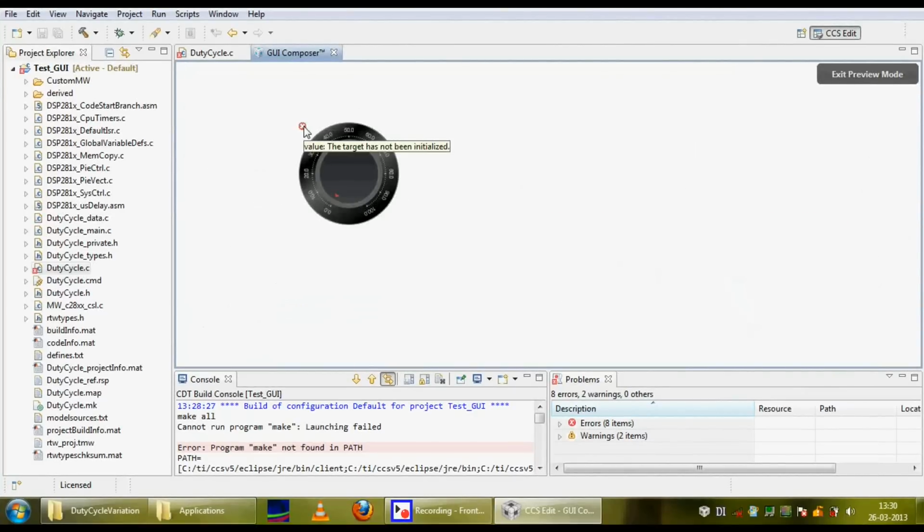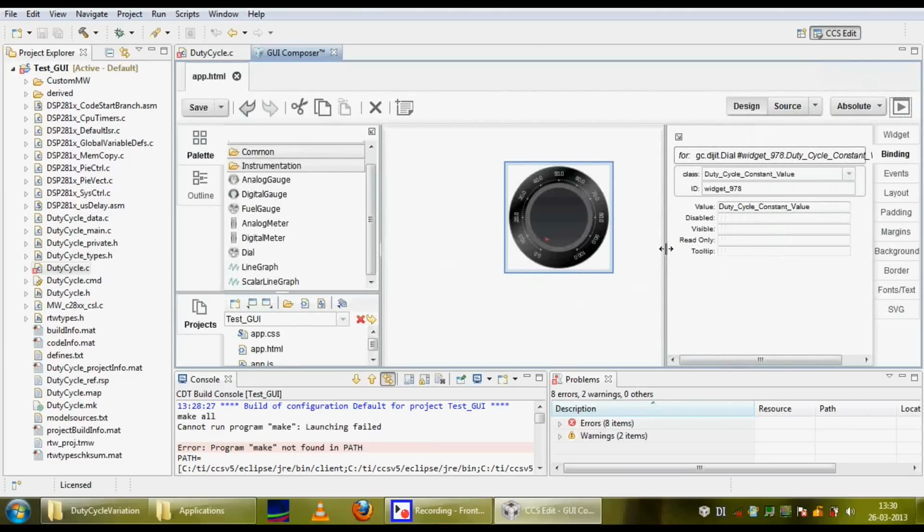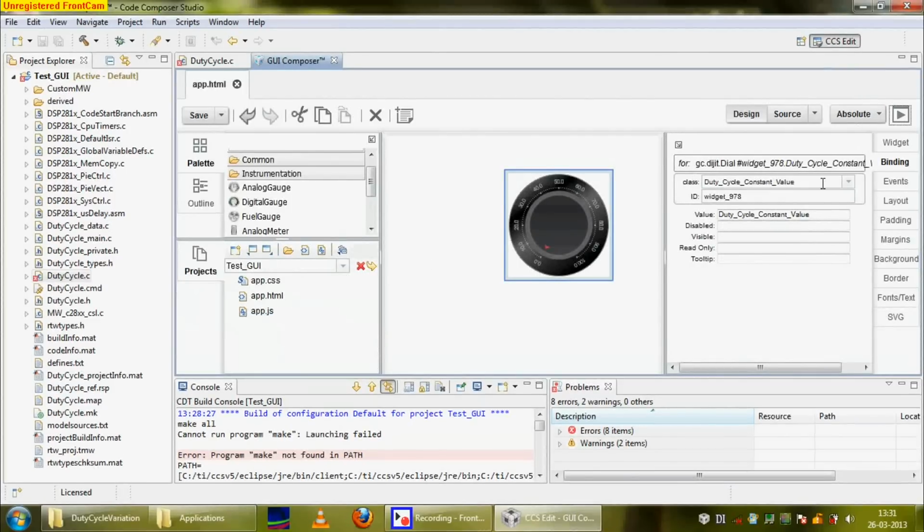Because the target has not been initialized, it's not a problem for us. I'm not sure this is going to work because I don't have any hardware. I don't have any board to test with, but I hope this will work.